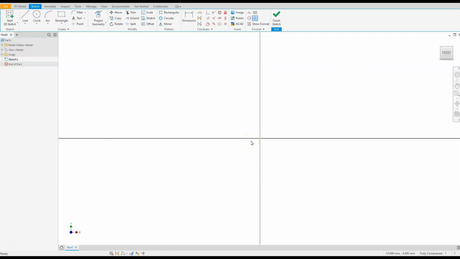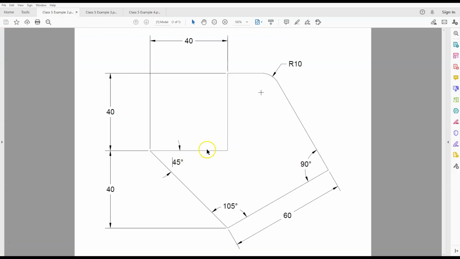Let's go ahead and start sketching. I want to create the lines first. I want you to remember that we're creating this part. So I always like to start somewhere at the top part of the object. So I'm just going to start here along this line, and I'm just going to go ahead and create this shape around here. Now I'm going to ignore the angles for right now. I'm going to come back and put those in and make them more accurate.